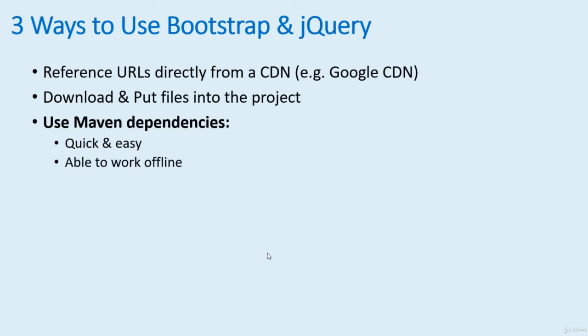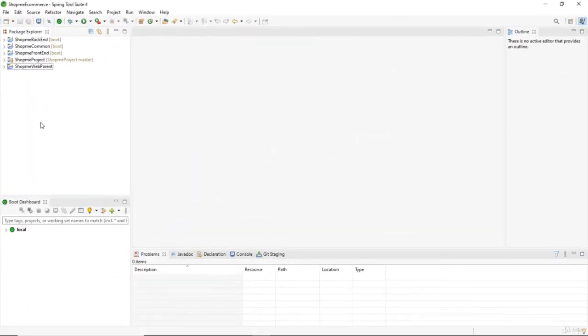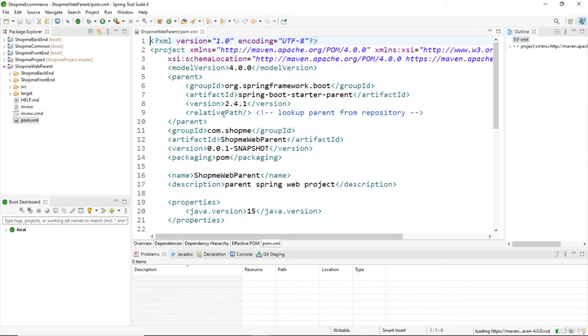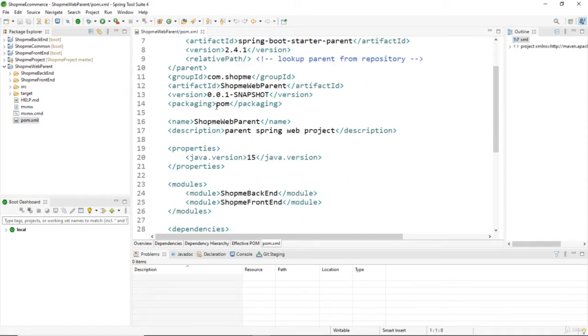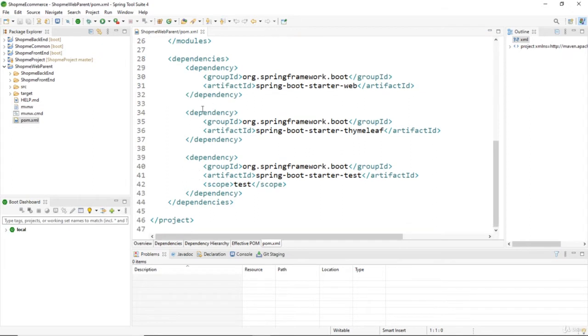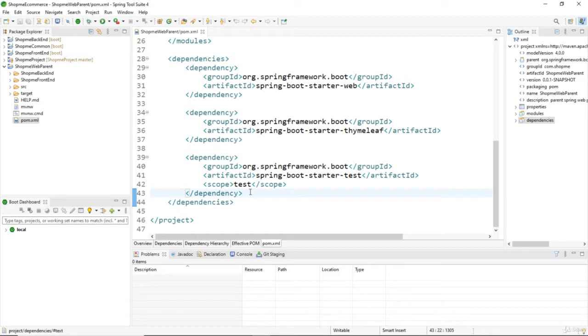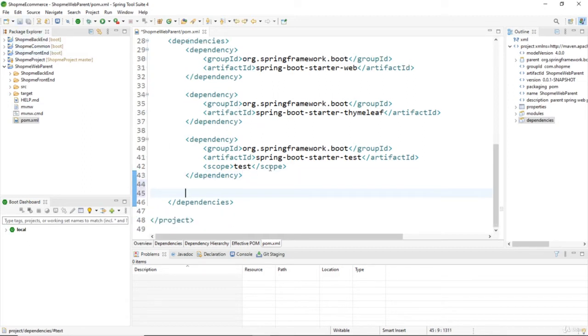files itself. Let's open the Maven project file of the Shopping Web parent project, the pom.xml file here, to declare the dependencies for using Bootstrap and jQuery. Because both the backend and frontend applications need to use Bootstrap and jQuery, we need to declare the dependency for Bootstrap and jQuery here. Then the backend and frontend projects will inherit these dependencies.